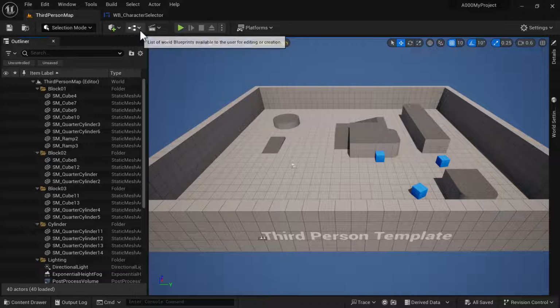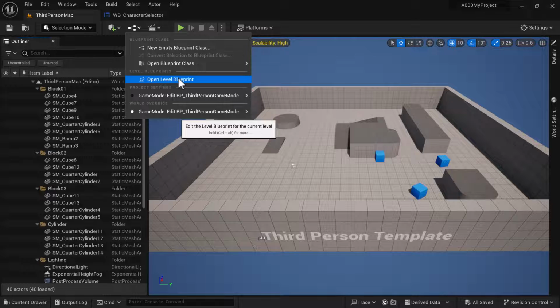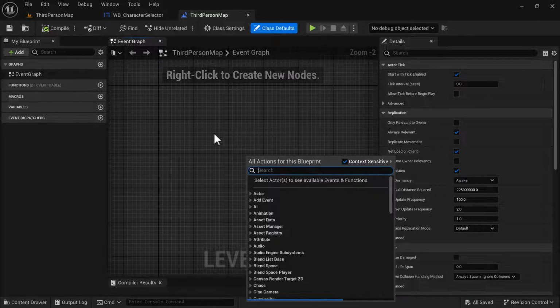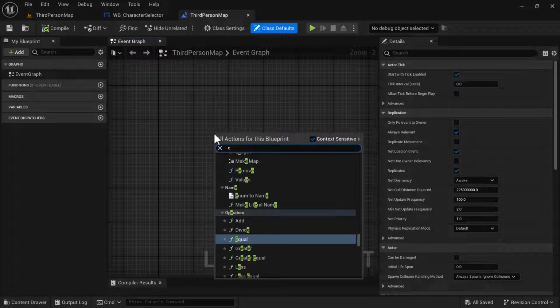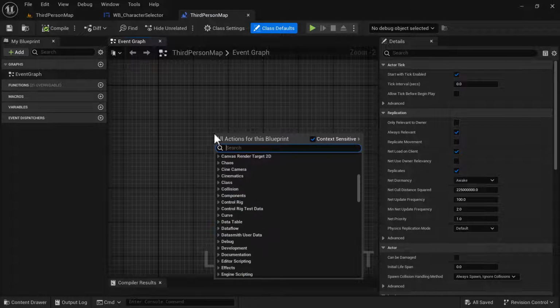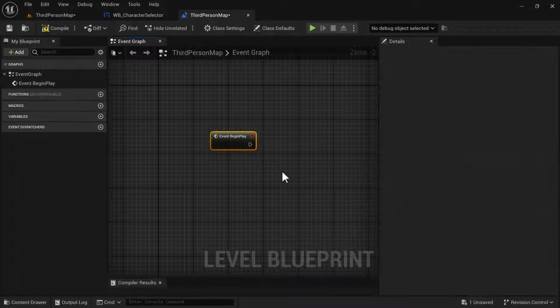And we need to do the same exact thing, but we need to add code to the level blueprint. So right here and open here. Now, right here, we're going to do an event begin play. Let's see, just type begin. Yeah, we want to grab this one here, the event begin play.